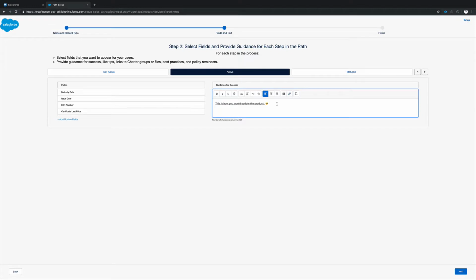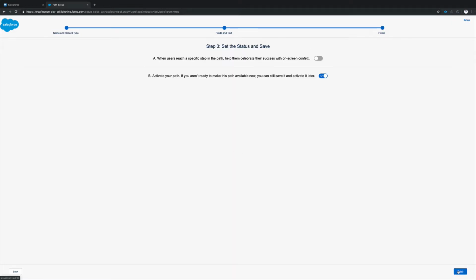So if you wanted to link out to a website, for example, in here, taking a URL, I can just go in and say "check this out here," and then simply put a link in, and save that. Now you can see I've put a hyperlink. So there are quite a few different things that you can do within the guidance for success. Clicking next, I now come to the final screen.